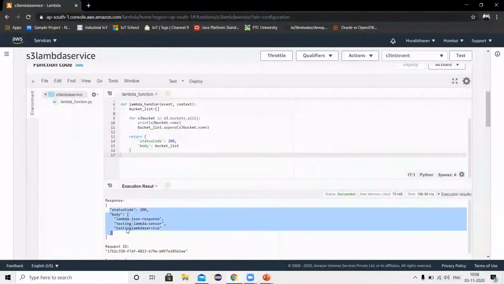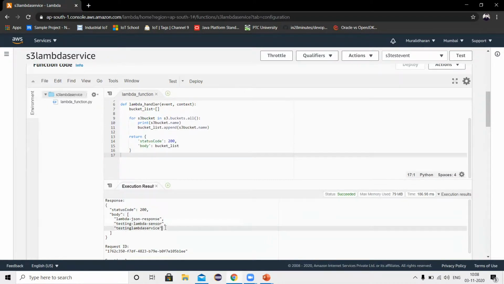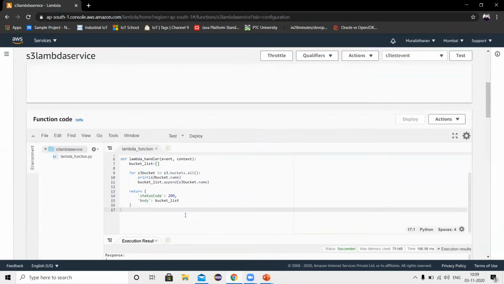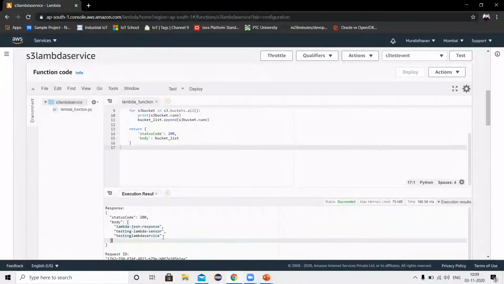If I see here, we got results. I have created the testing lambda service, that's the last one I created. Previously I also had other buckets, and I got all the bucket names. So this is how we can write code and pull the data from S3 buckets. See here, I have pulled only the S3 buckets. Inside an S3 bucket, we can pull the data as well. That is the next topic, and we can do that example as well.